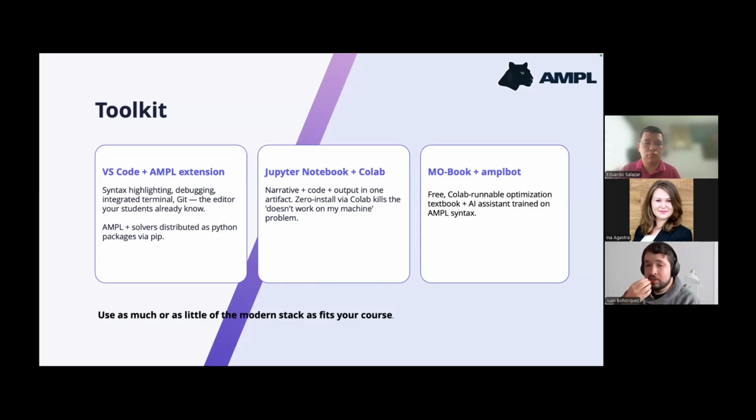Then we also presented some material on Tuesday about the MO book, this interactive book that teaches optimization and teaches AMPL. I'm not going to open it again, but you can check it out and it's full of resources.